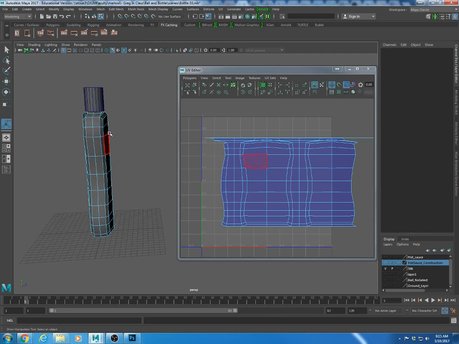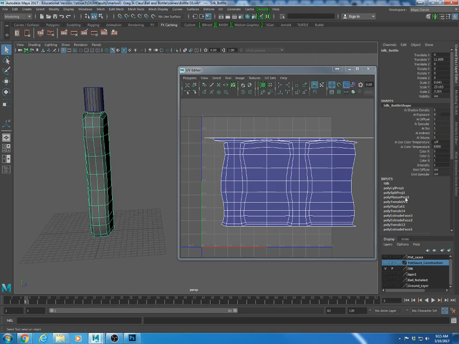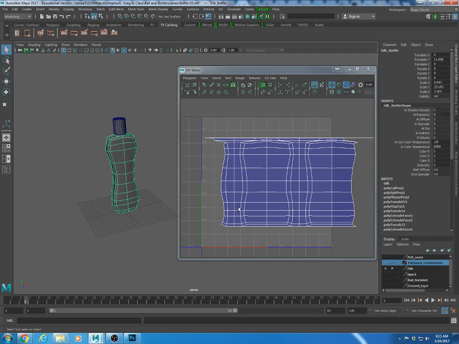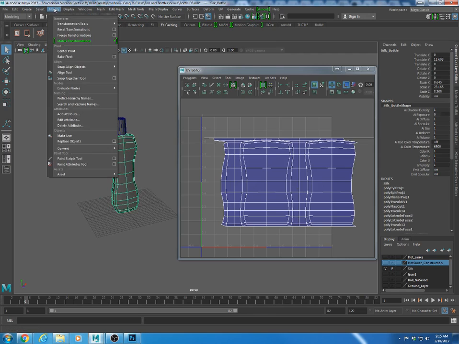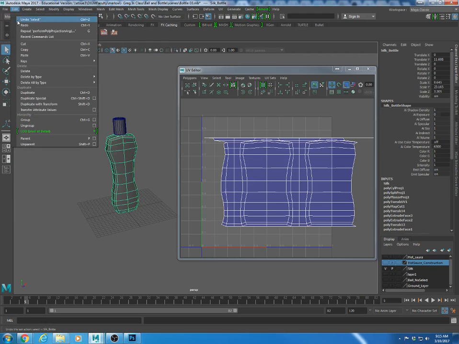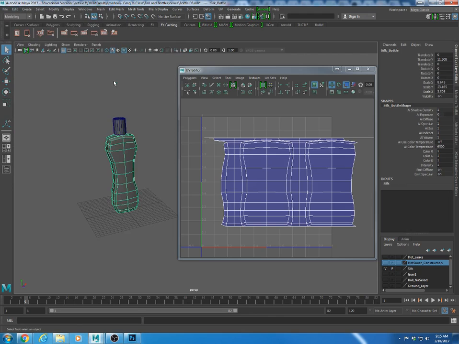So all of these things are our history. And I just want to remind you that this stuff can start to bog your model down. So it's a pretty good idea every now and then to delete your history, and sometimes you'll actually get a better UV unwrap because of that. So I'm going to go ahead and go modify, edit, delete by type, history.